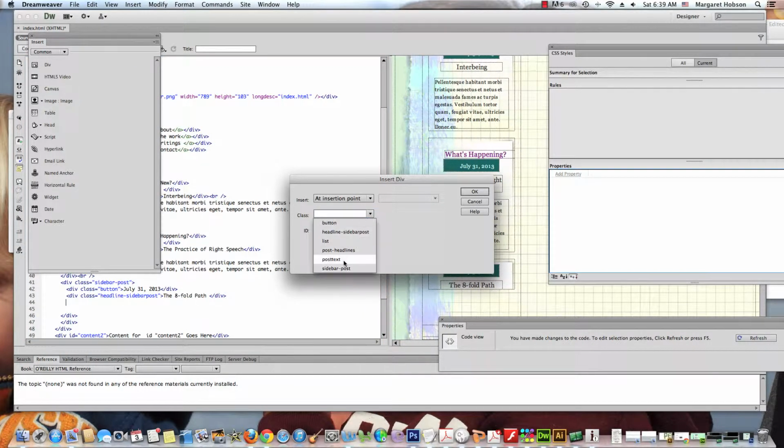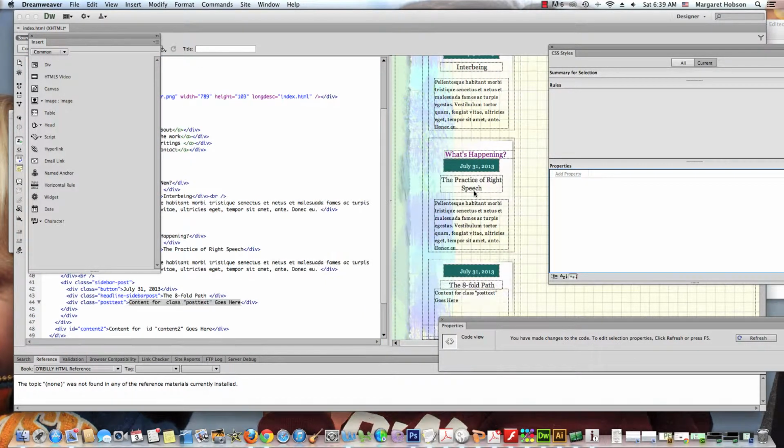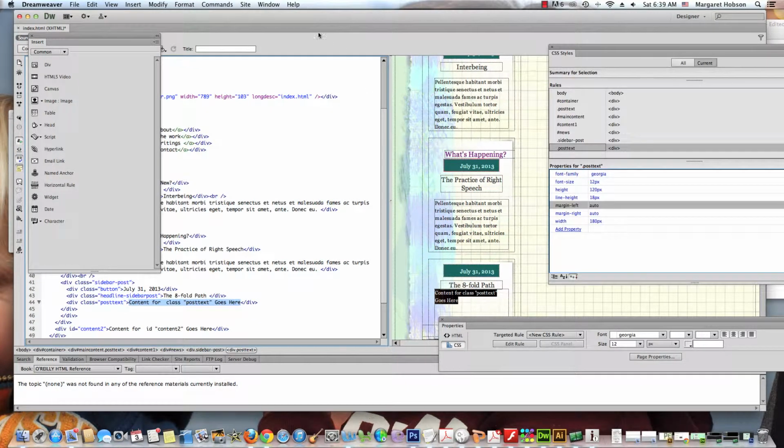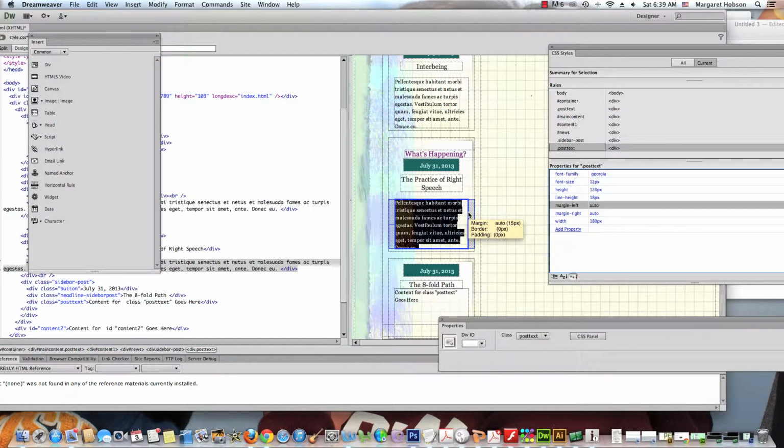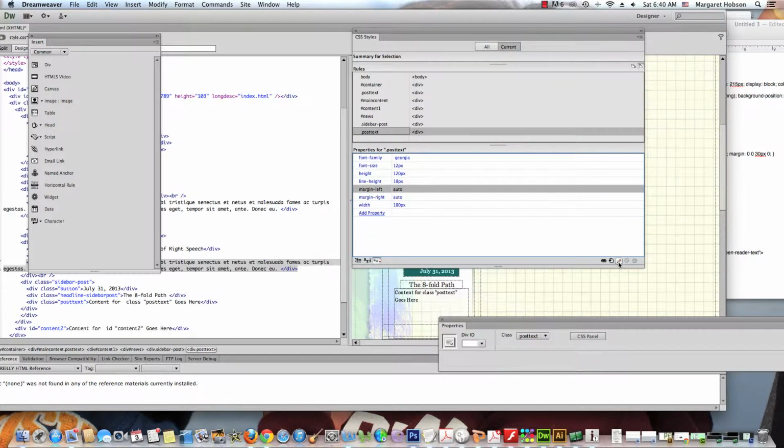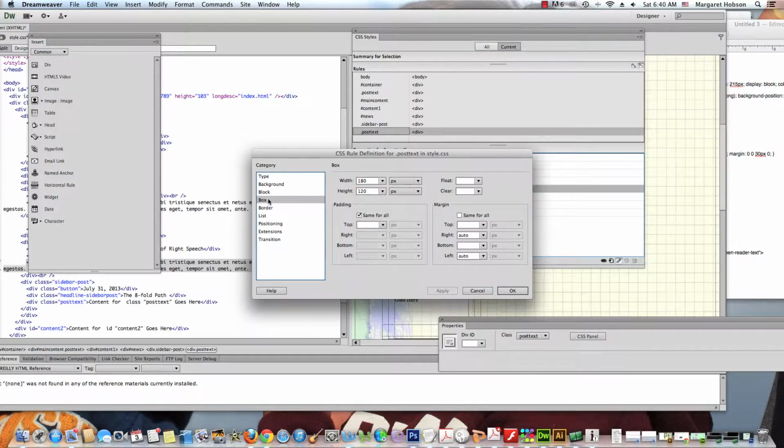And I want post text. I hit okay. All right. And there we have it. That was the easy way to do all of that. Just real quick, how did I build the post text? Let me tell you what that looked like. It's a box, right and left auto, and that was it.